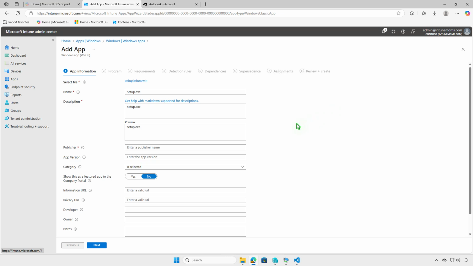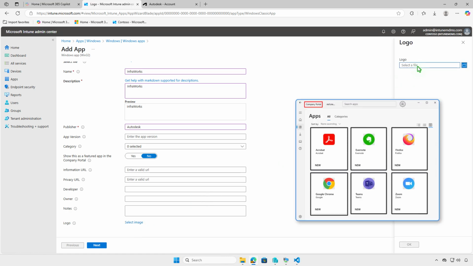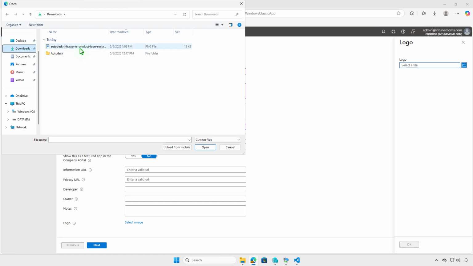On the app information page, enter the required details such as the name of the app, a description, and the publisher's name. Optionally, you can upload a logo by selecting an image file. Adding a logo makes it easier for users to identify the app in the company portal and is highly recommended.